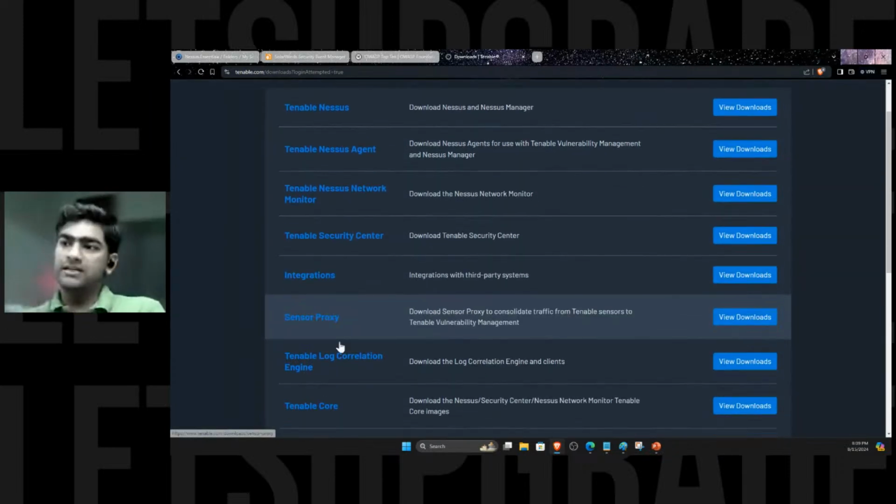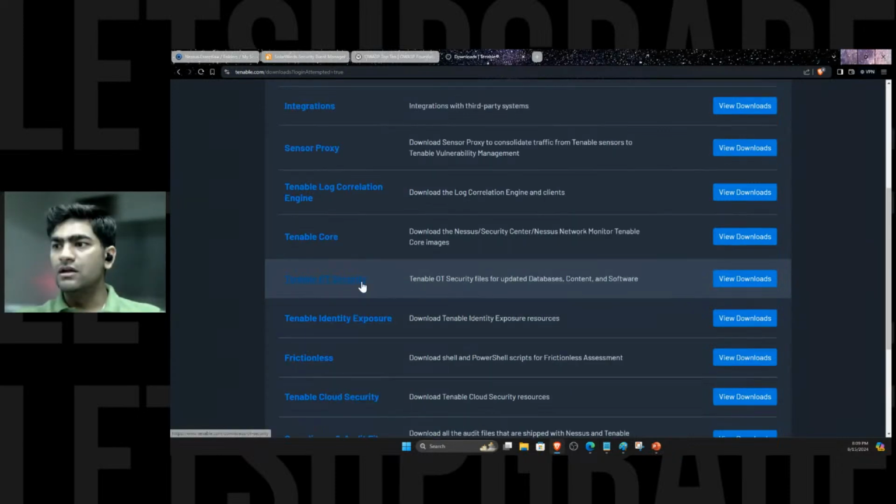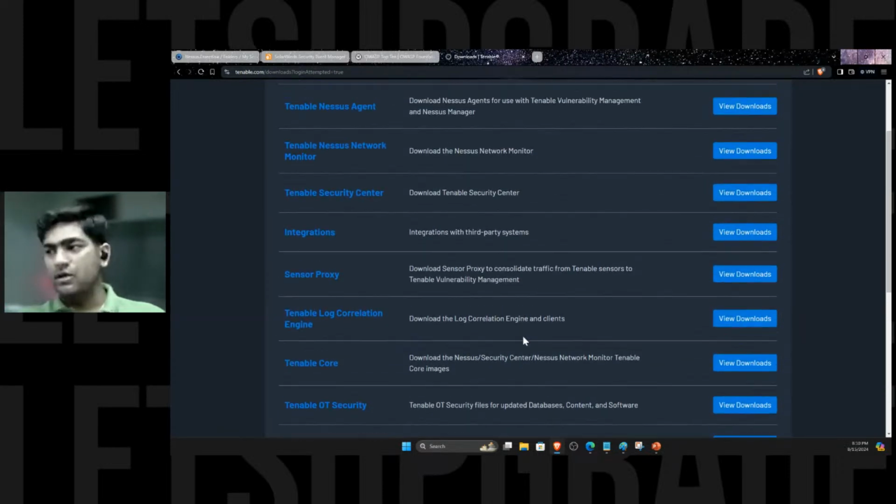Integrations you can work with, and a sensor proxy you can download, because sensor proxy and integrations work in big environments. We do not need those. Medium, small or large organizations use them if they are working with different types of devices. If I talk about Tenable security, then you can use Tenable for OT security as well. And this is how you can use Tenable cloud security as well. You can scan your clouds on a real-time basis, right?